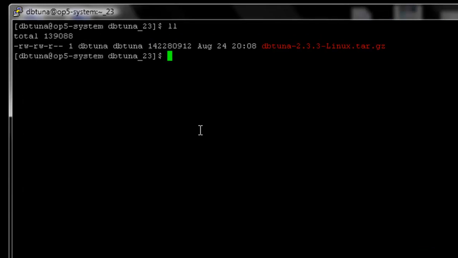Okay, we're going to install DBTuna on a Linux platform now. So we've got our package, our gzip package. The first thing we're going to do is unzip it with gunzip, which may take a few seconds.